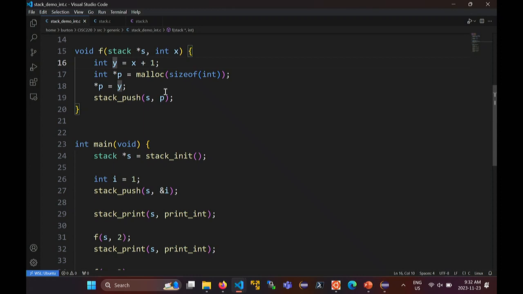Okay, so our original function f, we'd push the address of y onto the stack. Right now, notice here y has automatic storage, so it no longer exists after the function. In principle, it no longer exists after the function finishes running, so trying to use a pointer to y after the function returns technically produces undefined behavior.